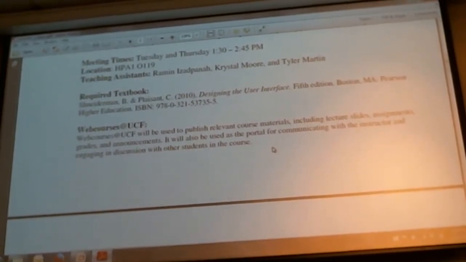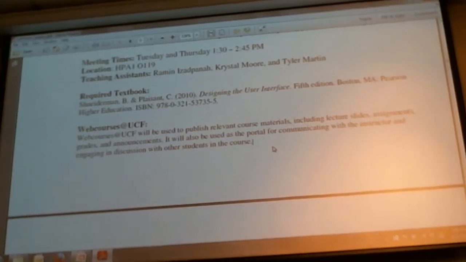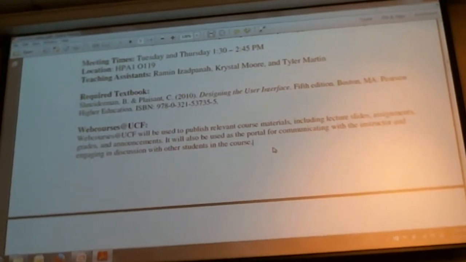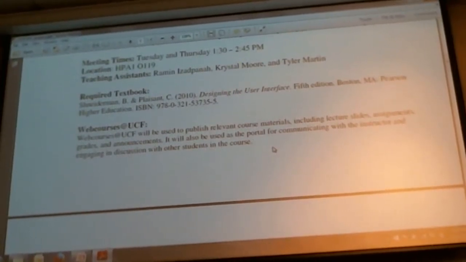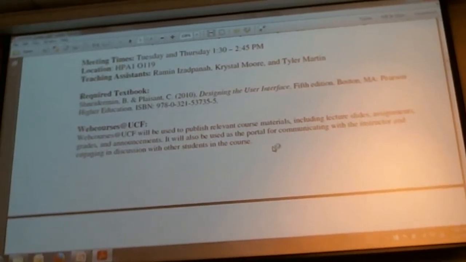Yes? For the textbook, does it have to be the 5th edition or like a previous edition? I think a previous edition, like 4th or something, should be okay. Alright. You're responsible for it if the lecture differs in any way, like if there's a chapter missing or something, for getting that information from either me or one of your classmates. Okay?